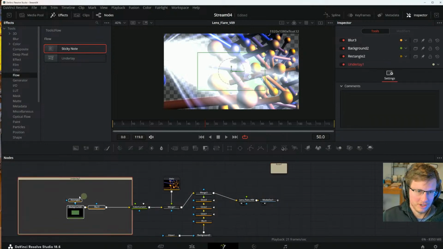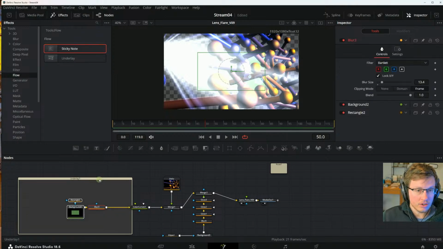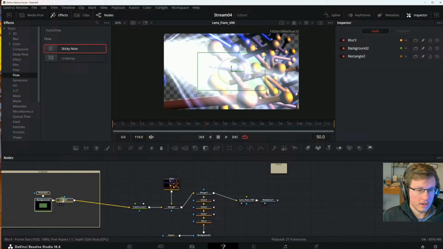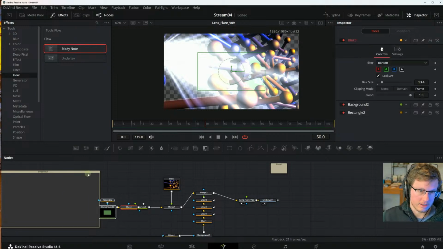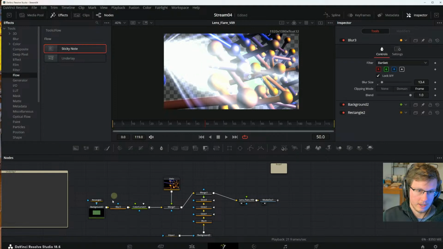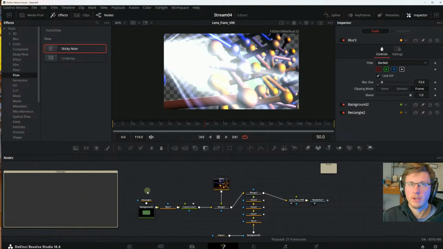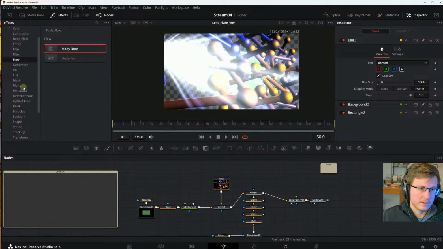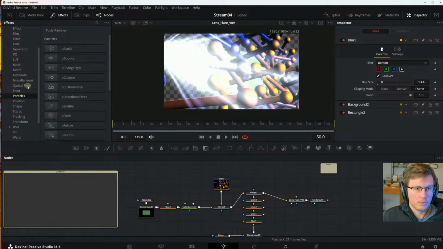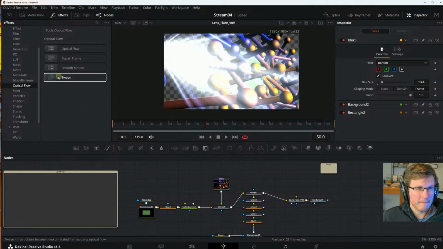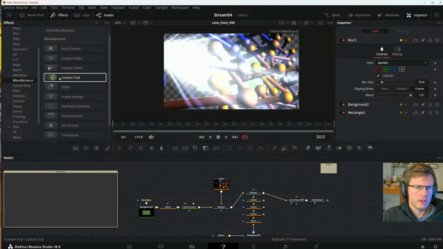Oh, if it's in an underlay, then it kind of sticks to it. But now if I move that over, it's not connected. Okay. Particles. Paint. Optical flow. Tween? You can do the in-betweeners if you're doing animation. What's it do? Man, there's a lot of stuff here.